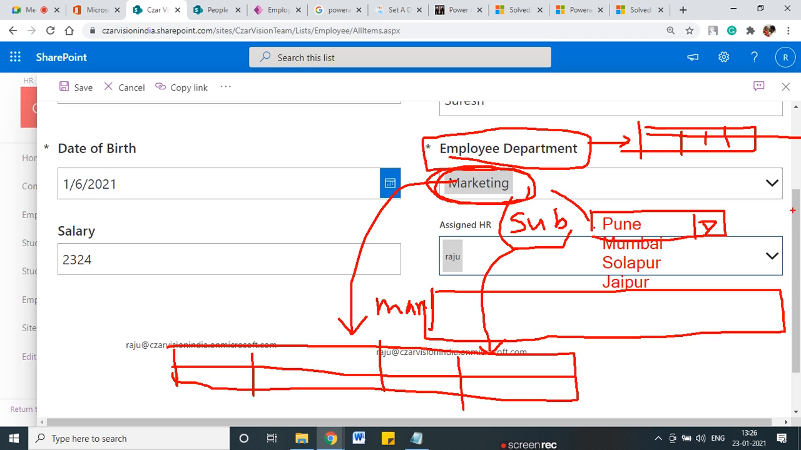In the same way, you need to select marketing here. Then in marketing there are Pune, Mumbai, Solapur. If you select sales here, then in sales there might be no Pune, only Solapur, Mumbai and Jaipur. That will appear in this second drop down. You need to select that, and based on that, this column contains more information: who is the manager, the contact details, email ID, address, and many more fields associated with it.